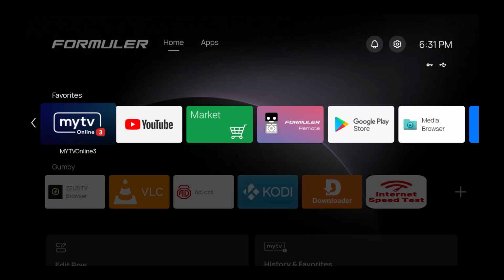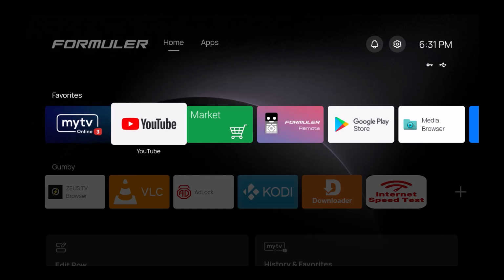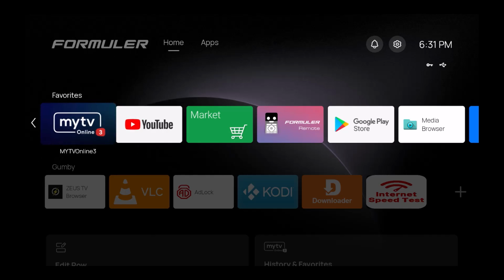The device I am using is a Z11 Fomuler Z11 Pro, or I should say Pro Max. So to do this, you're going to have to go into the My TV Online 3 application, which is right here, and then press the OK button. Once it opens up full screen, click on the menu button, go down to Content Manager and press the OK button.